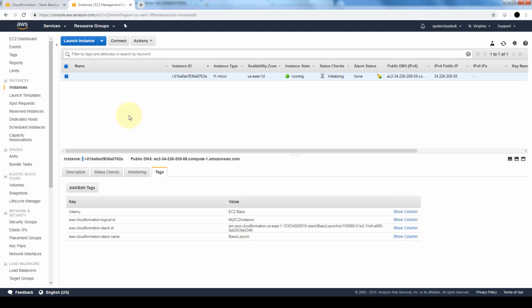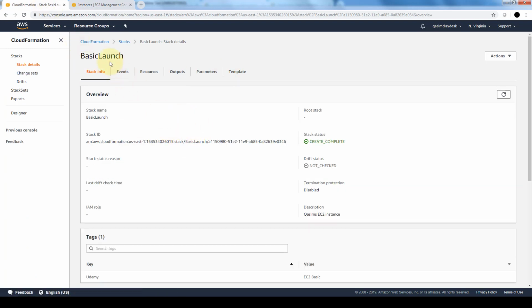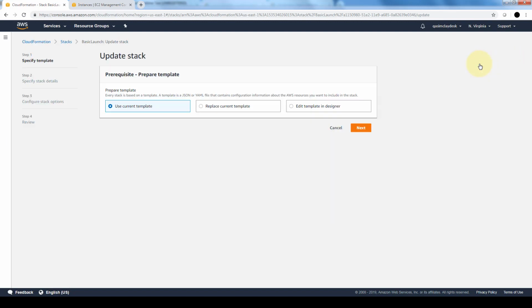So now let's walk through changing a stack real quickly in its basic format. So let's say that we've launched this, but now we want to upgrade this from a T1 micro to a T2 micro. So let's go back into our CloudFormation. Let's go back into our basic launch stack. And what we want to do is, if you click on actions, we have an option for update stack. So let's go ahead and click on update stack. And here we can either use the current template, replace the current template, or edit it in the designer.